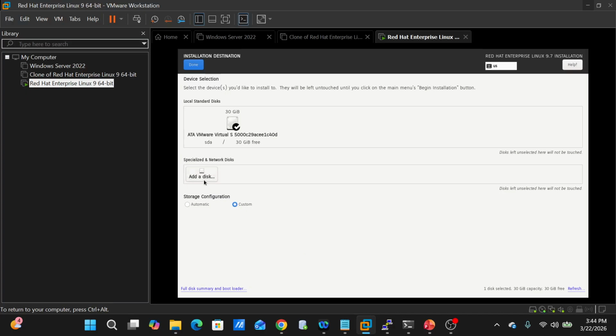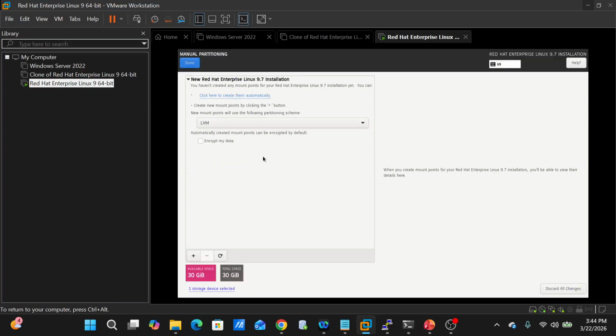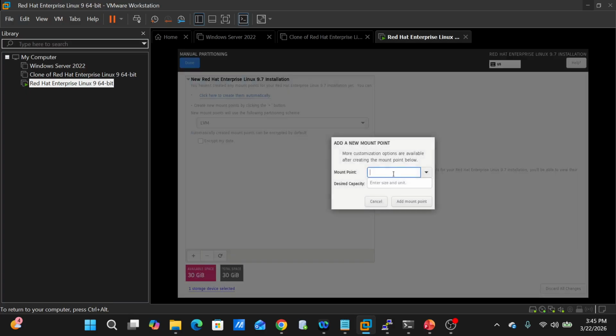Choose custom, done. Now here you can choose LVM or LVM thin provisioning. So here I will go with the LVM only. Create the required partitions and mount points. First of all, the mount point will be /boot, and the size I will choose here is 1 GB.